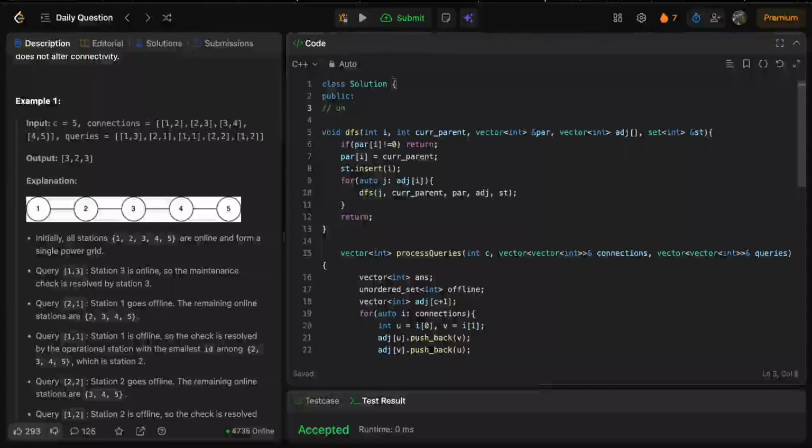I'm explaining the first approach, or what I was thinking when I was solving it. The first thing that came to my mind is to define a set to keep track of the offline stations. Set for offline stations.